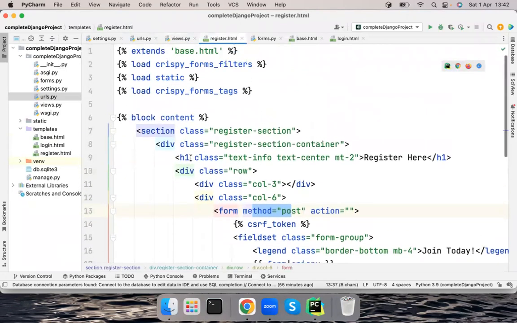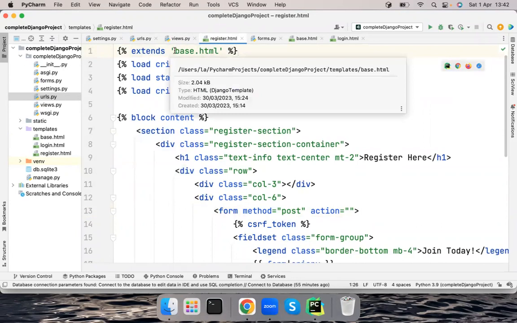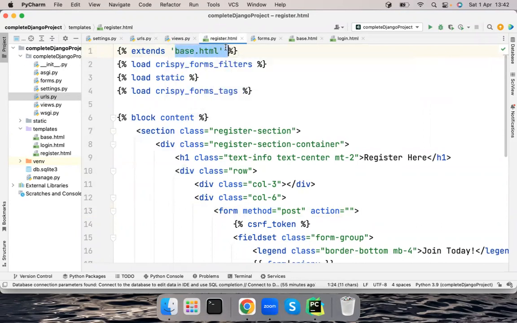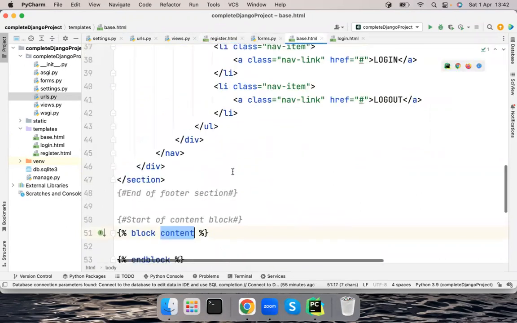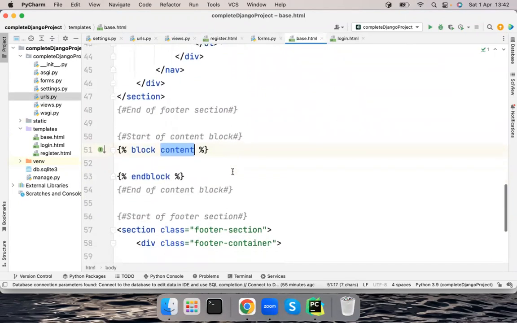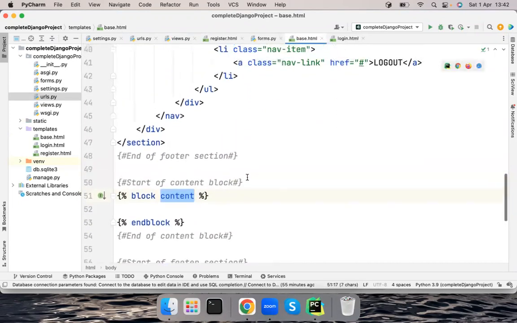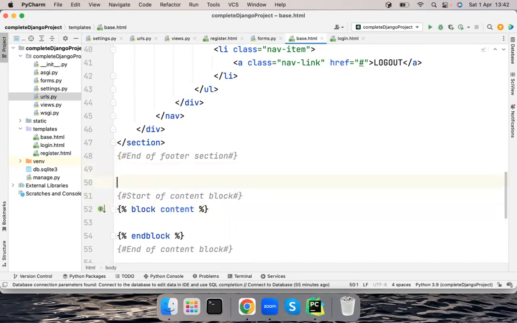But remember, the register page is also extending this base.html. It means we can actually display our messages inside the base.html so that regardless of where we are on the system, the messages can appear. So on the base.html, just write before the block content up here. I can display my messages here.